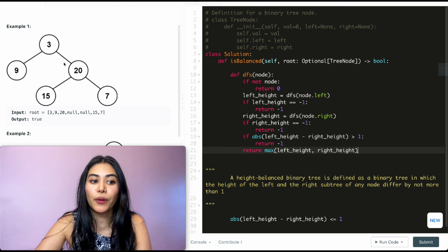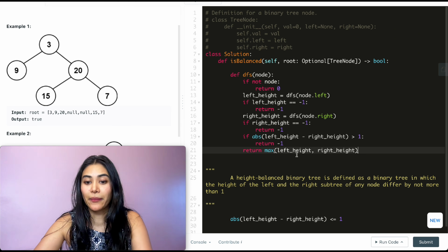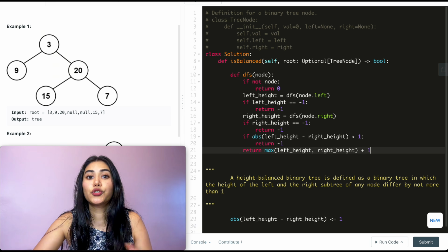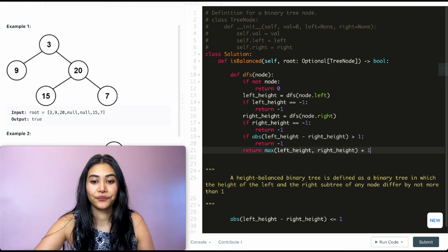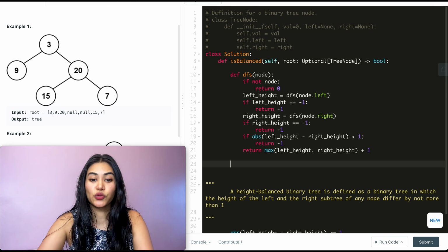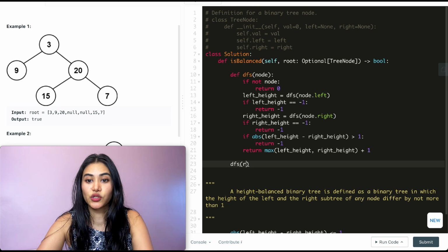So then 3 can now compare its right side and its left side. So what we're doing is returning the max of the heights we have plus 1. So now we include our own node to the height that we are getting. And that's it for our DFS function. We just want to call this. So we're going to be calling DFS with our root node.